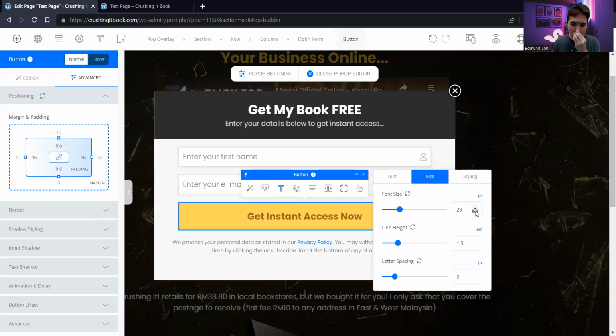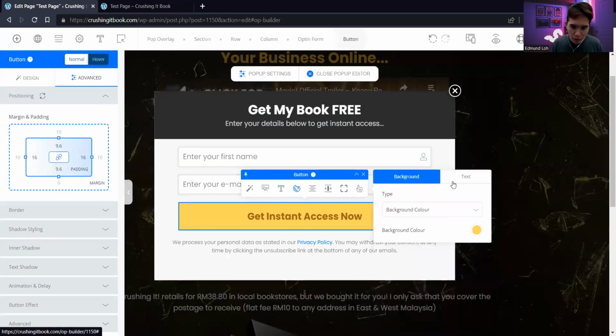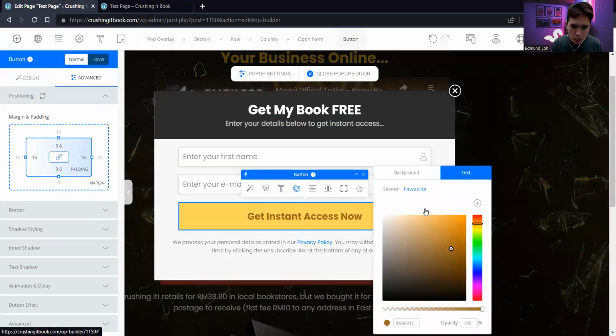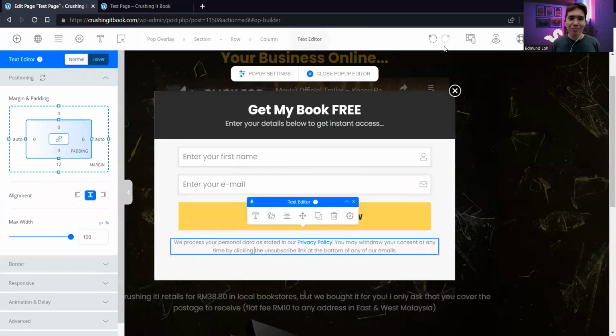Size 24, I think 20 is good enough. You can play with 24 if you want to. Maybe you can just leave it like that. And if you want to change the color once again, you can, all right? But right now, I think this is good. The background of the button looks good. The text, I think I prefer it to be black color. There we go. All right.